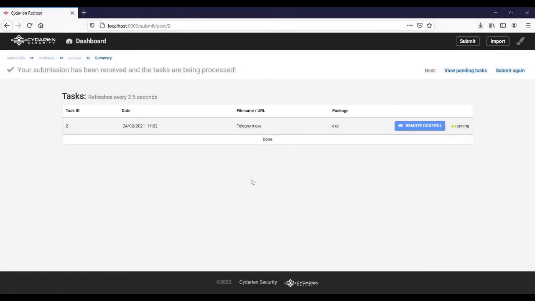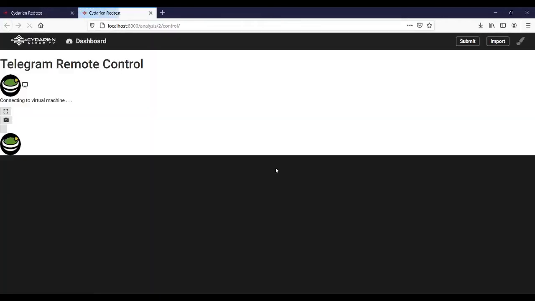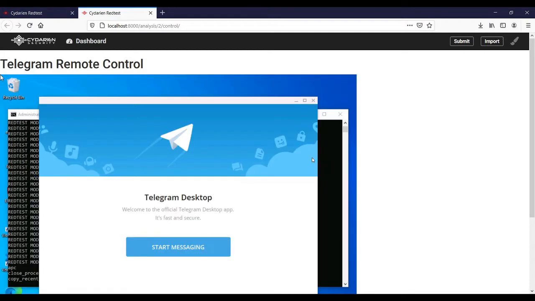We're back now, and as you can see, the VM has started up and our analysis is now running. To test some different functionalities of the target application, you may need user interaction. If this is the case, you can use the remote control option to connect directly to the virtual machine. To do so, simply click on the remote control button here. Doing so will open a new tab where you can see the virtual machine through a viewport in your browser.